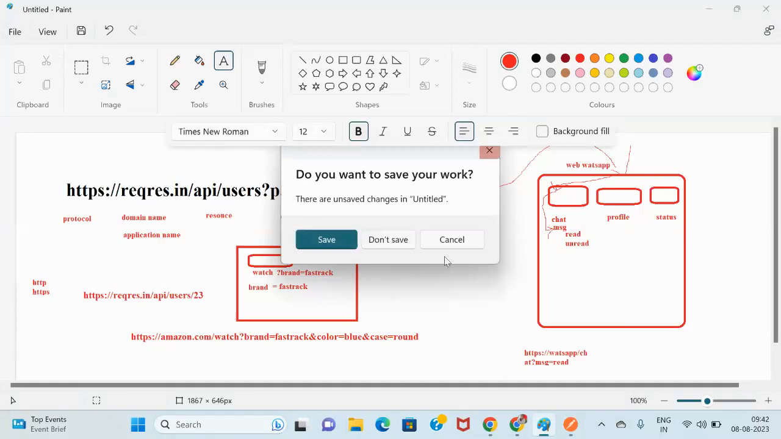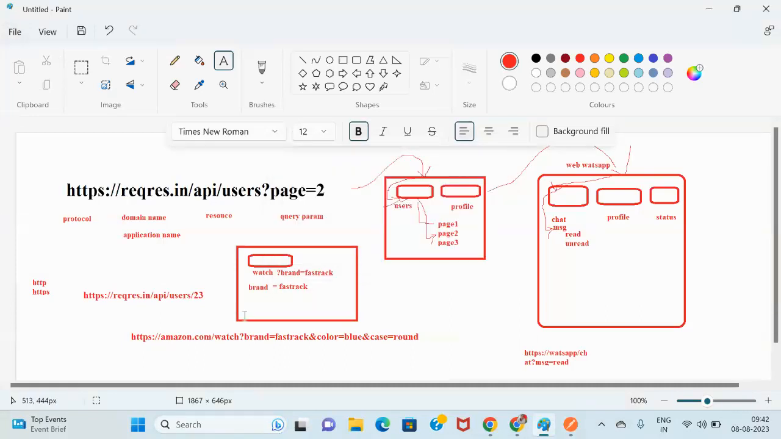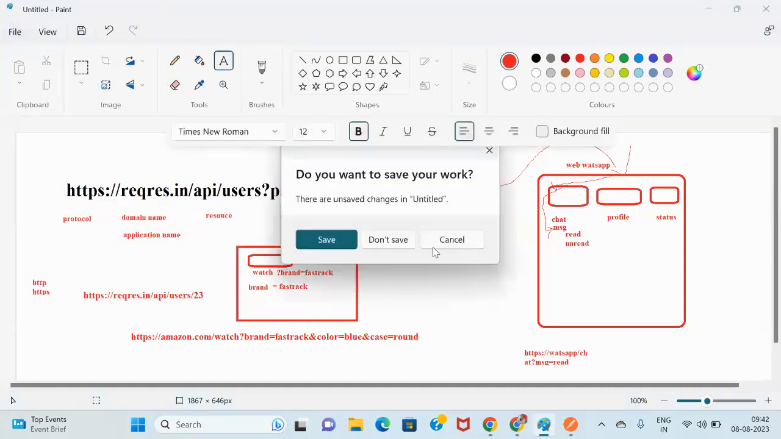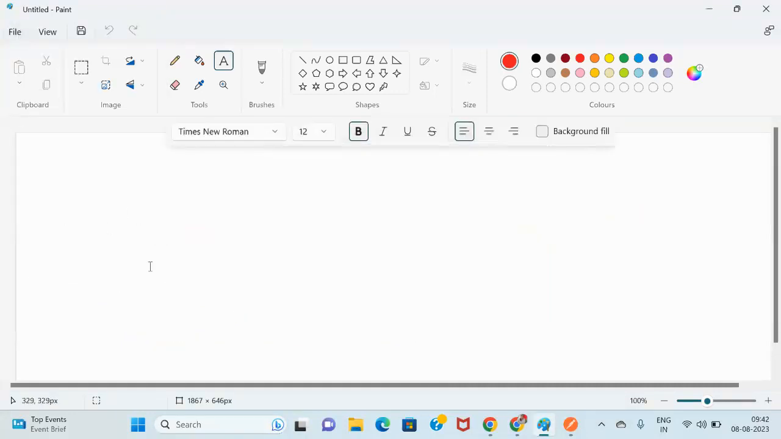So hope at least a little bit is understood now. Now we'll discuss the basics. So what is API? Being a test engineer, why do we want to learn the API?